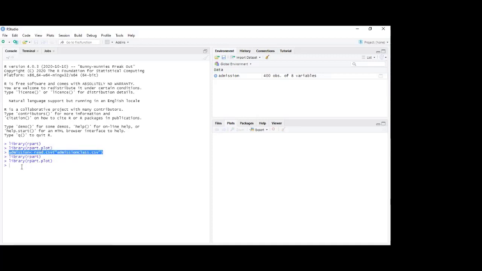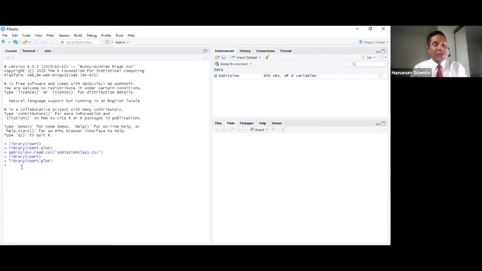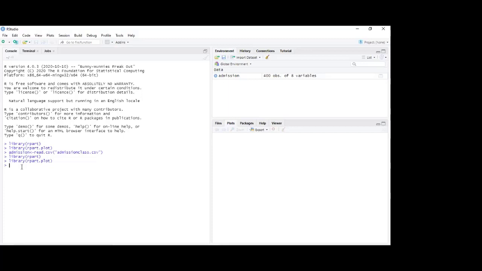So that data is fake, right? The admission data? Yes, exactly. This admission data is fake. It's not real data. You cannot use real data in public.